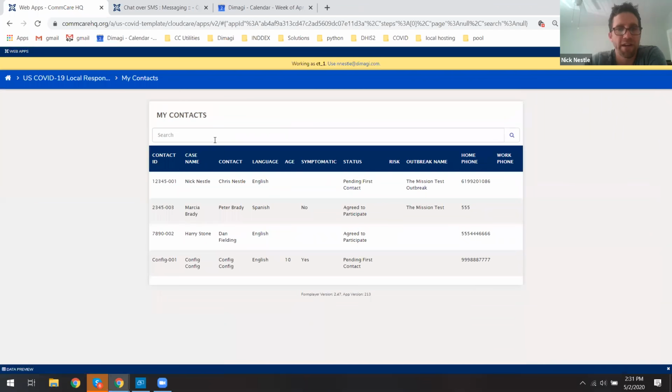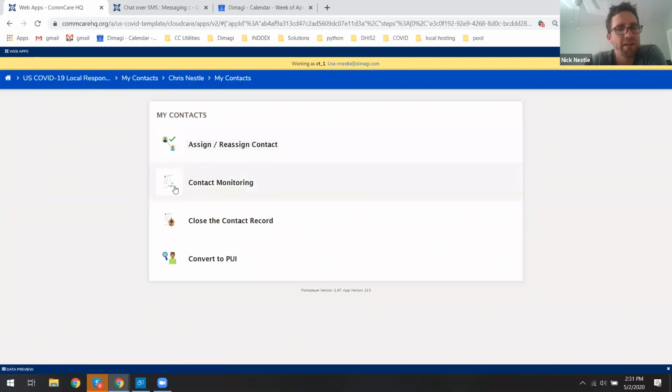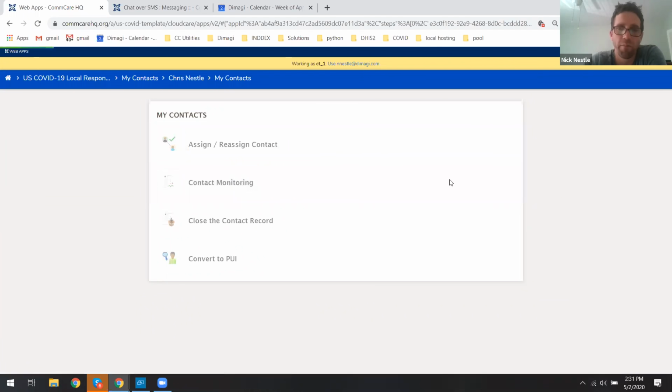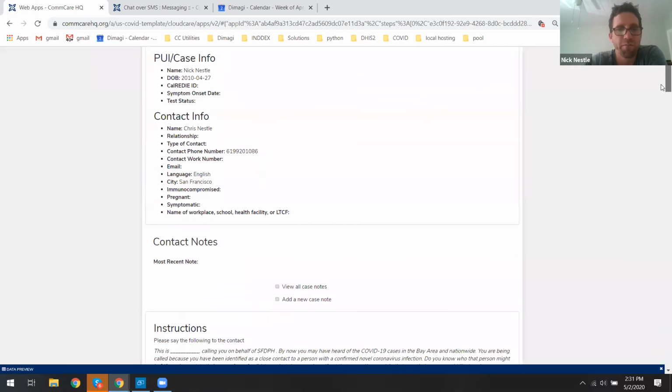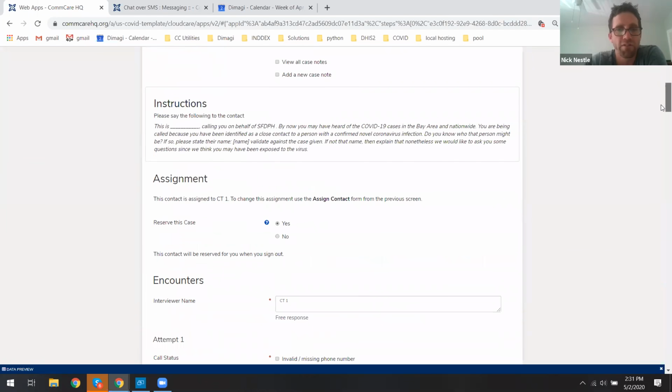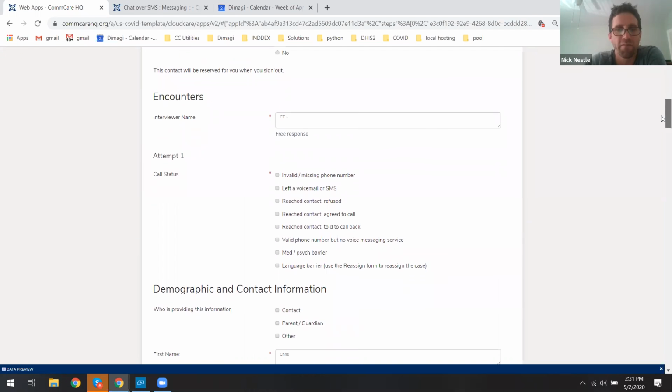Again, if I look into my contacts, I see what was just assigned to me here. And this is going to be a very similar process to what we had in the case investigation form, except we have a contact monitoring form. But the interface is extremely similar. I can see the information about that person, any notes that were left for me. I can see that this has been reserved for me. So this is a person that even if I log out, I will still have that assignment.